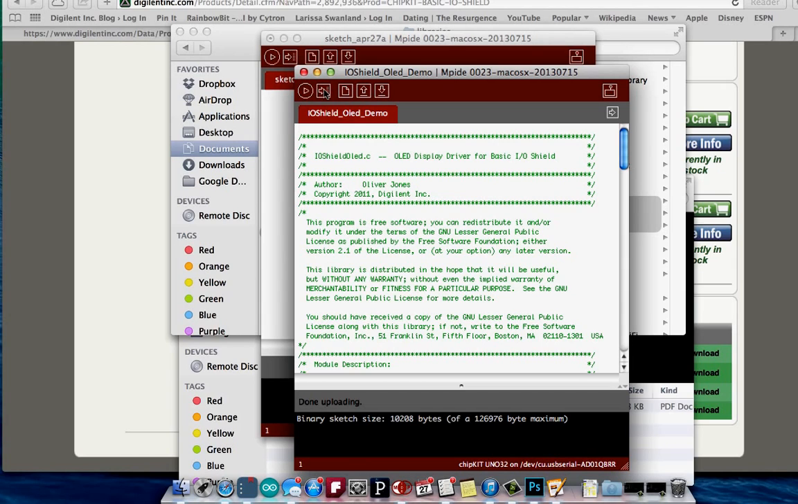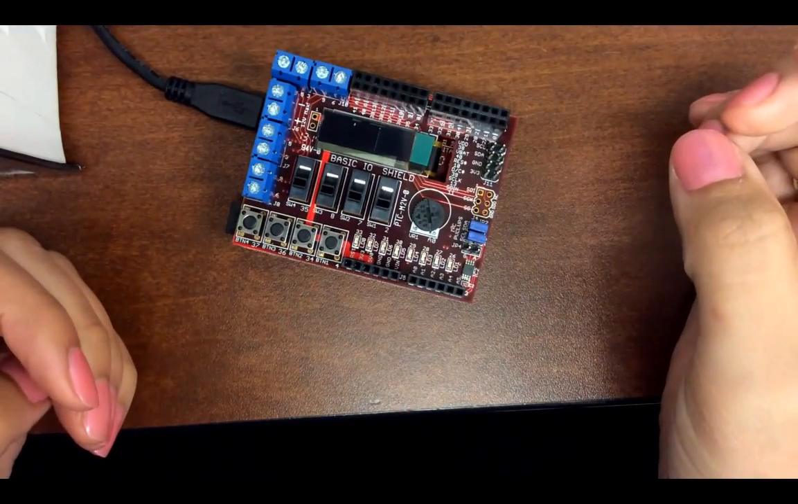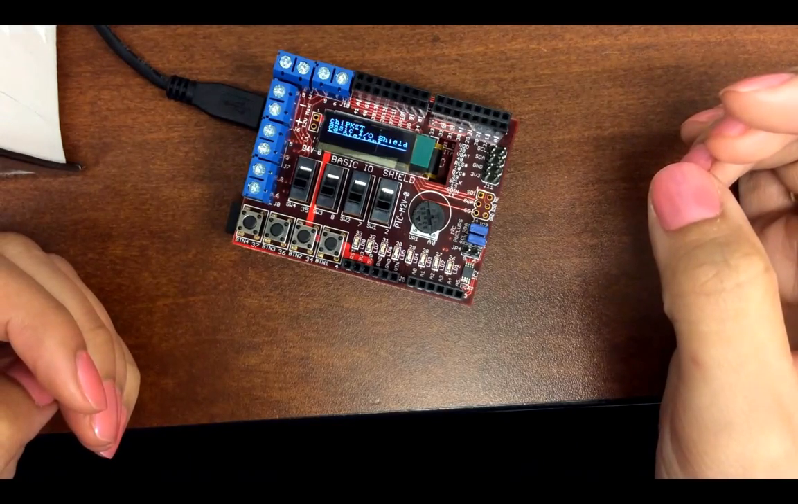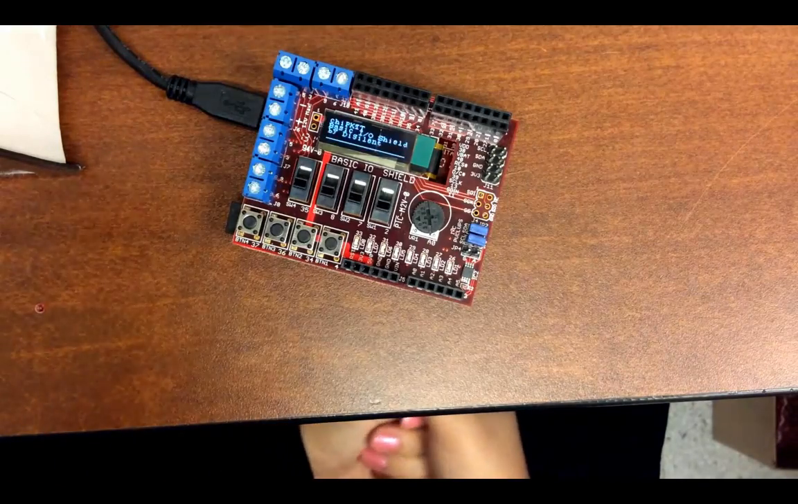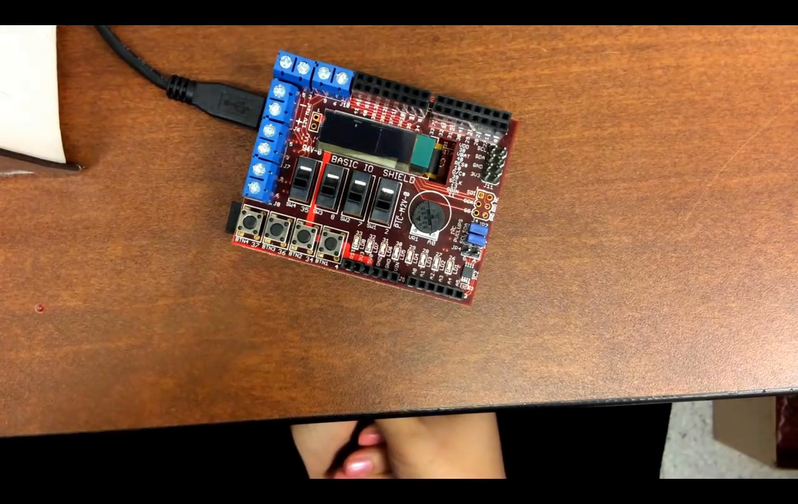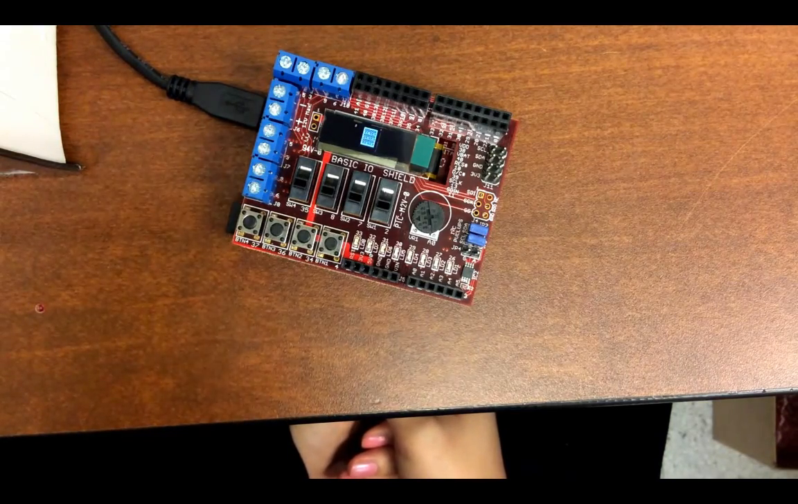Now you should be able to see the demo on the microcontroller. There we go. Here's the demo chipKIT OLED library running, and it's going to go through a couple of sequences to show the capabilities.